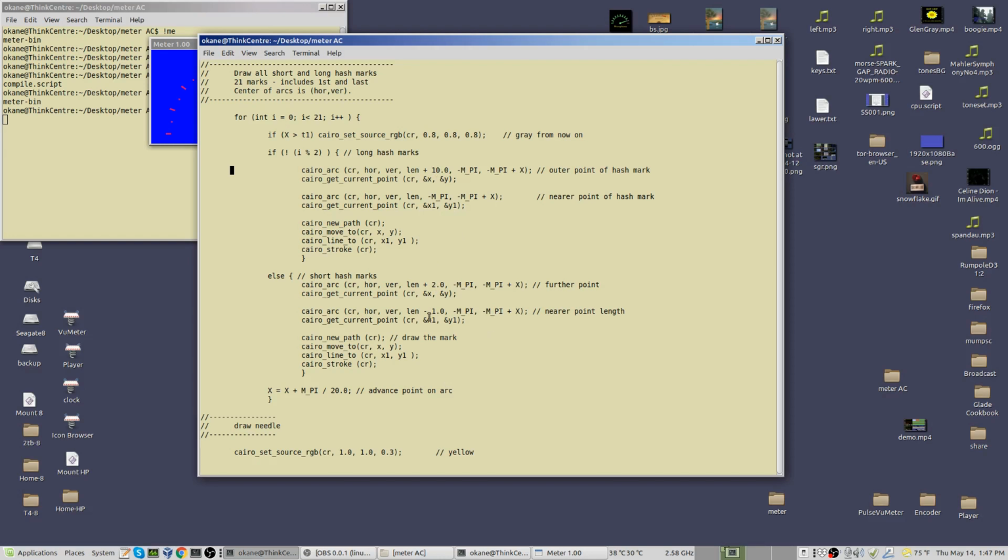You can change it. And this one, the short hash marks actually don't go to length, they go to length minus 1. It's anything you want. But these are short hash marks. They're 3 pixels long, and these are longer hash marks. They're 10 pixels long. So that's how the hash marks get written.